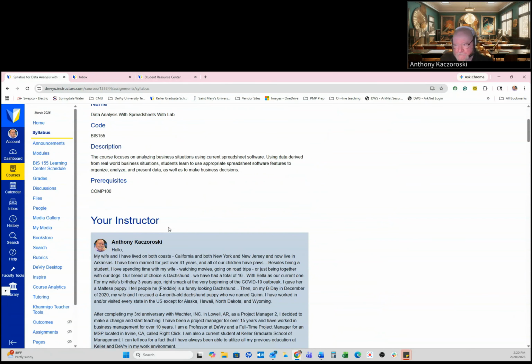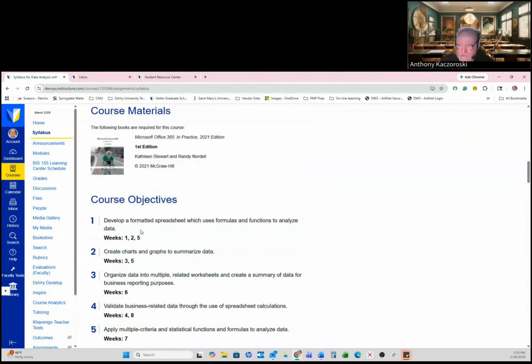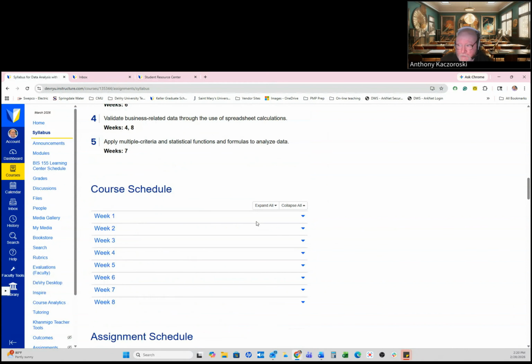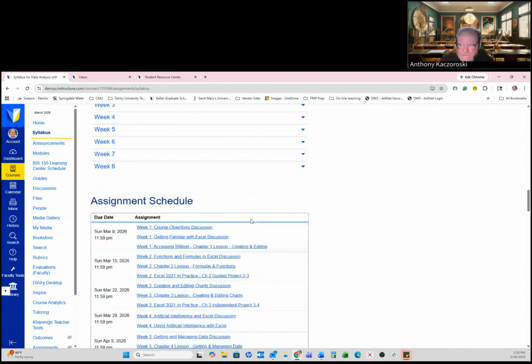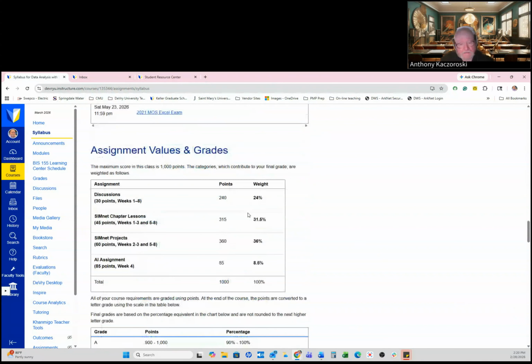I have information about myself, the course material. It outlines the course objectives. It goes through the schedule week by week. It shows you the assignments, and then the grading. It's on a point system, and the maximum points is 1,000. That's 100%. And I like to look at it this way.